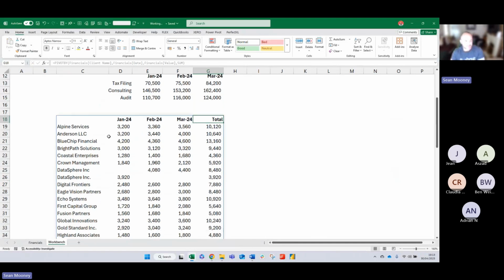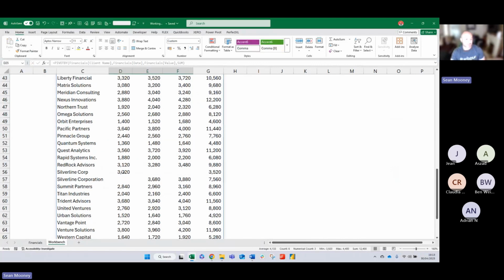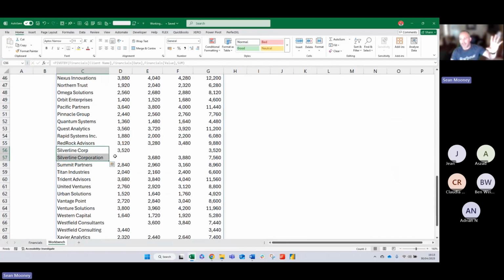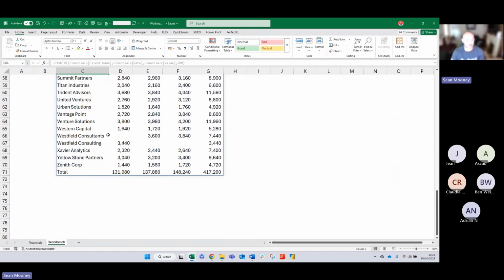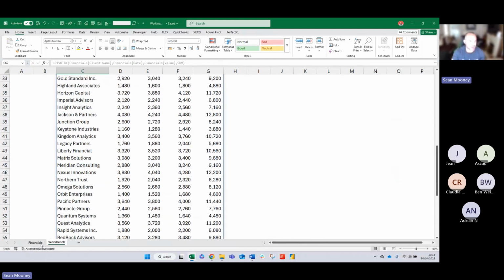So looking down the data set, this again allows me to visualize what's going on. And I can see here, DataSphere Inc., DataSphere Inc. dot. So we've got some issues in the data there. Silverline Corp, Corporation. So data quality, a little bit messy. We've got some issues. So Westfield Consultants and Consulting. So let's go and fix them.